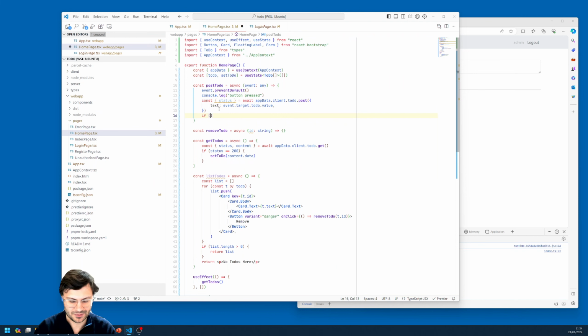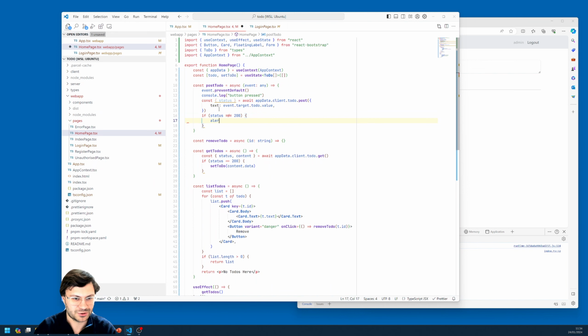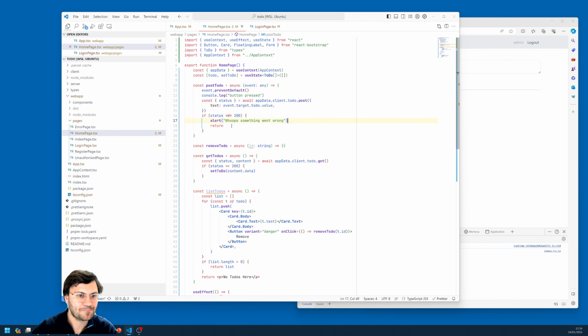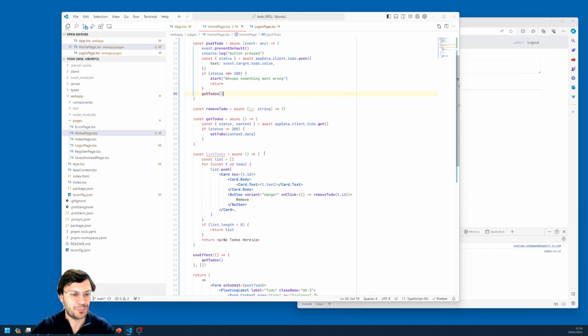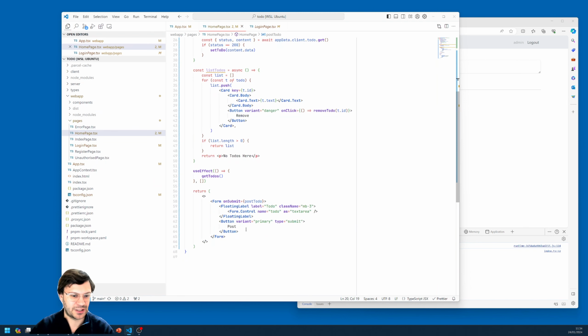And if the status is not equal to 200, then we might want to do an alert to say, oops, something went wrong, and we can return that. Otherwise, if it's all good, then we'll do the get to do's to retrieve the new ones, because that would have been posted into the database. So that will run that function, update the to-do list, and then it should update our rendering.